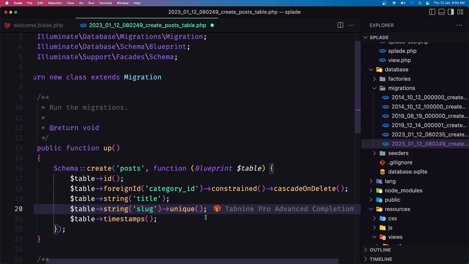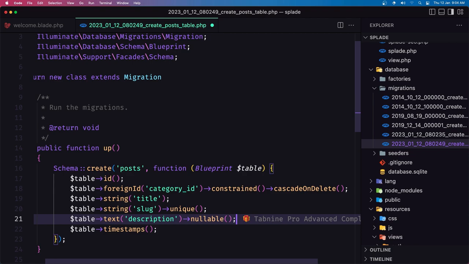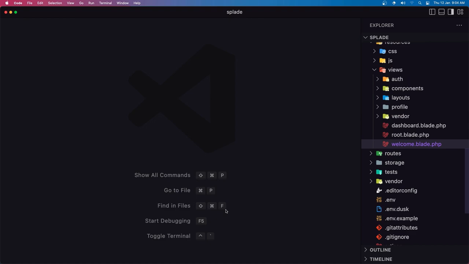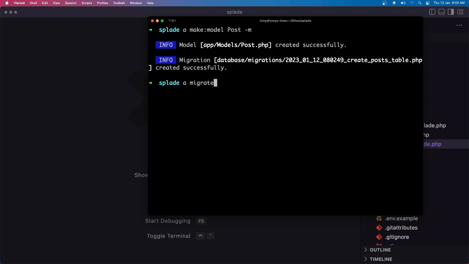And let's add one word for the description. And what I'm going to do, I'm going to copy this slug and add also in the categories. And now let's run the artisan migrate. Okay, now we have all of them.